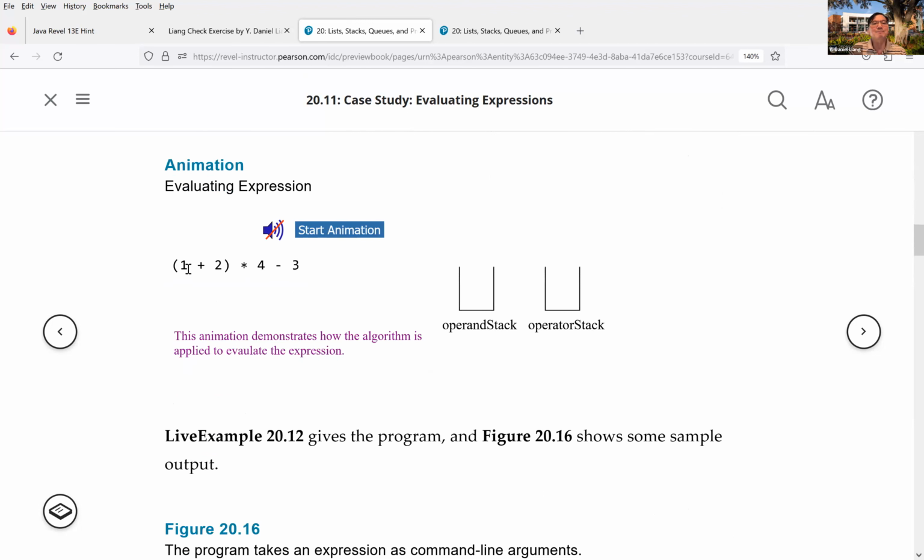So we're going to look at the animation here and start it. Scan this parenthesis. We put this parenthesis in the operator stack, the stack for operators. Now we scan this number, 1. This is an operand, so we put it on the operand stack. Now we scan this plus and put it on the operator stack. And now we scan 2.